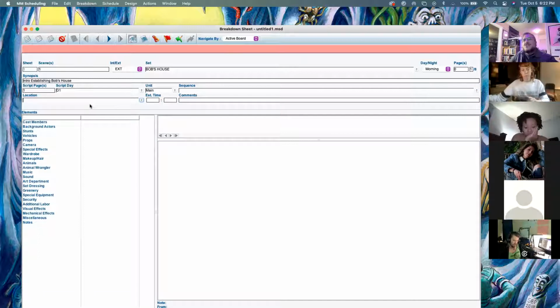Now, location, the way we use these terms here specifically, the term set is what refers to the named place in the fiction of the movie, Bob's house. Location, you're not going to even have at this point. That is going to be where you actually film it, and it gets filled in as you get those locations locked.